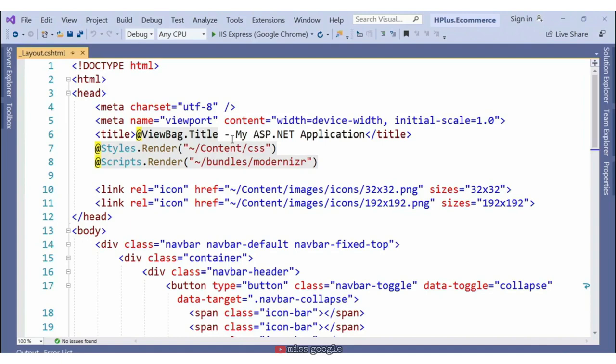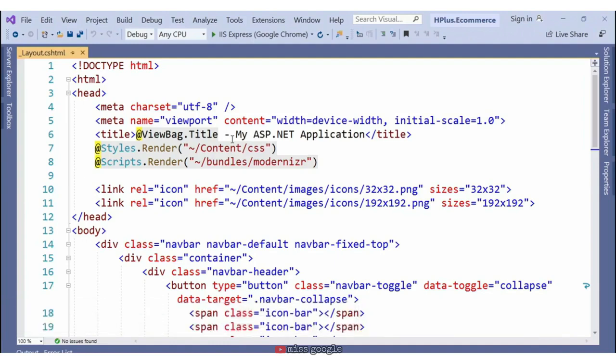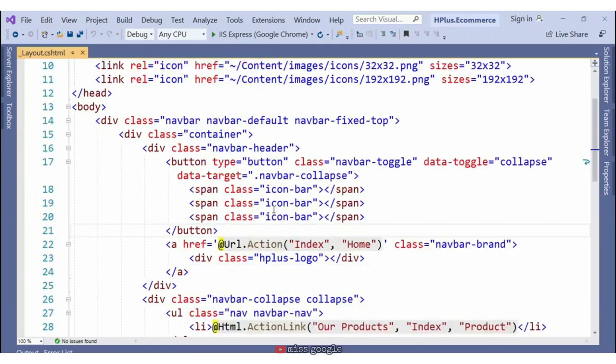Sometimes you want to be able to create a chunk of code that you can reuse in your Razor page in multiple places. One of the ways that ASP.NET MVC 5 allows you to do that is with something called inline HTML helpers. Let's look at some slightly repetitive code here in the layout page that I created for you. Notice this menu button on lines 17 through 21, which displays only on the mobile version of this page. And see how it has 3 of those spans with the icon bar class?